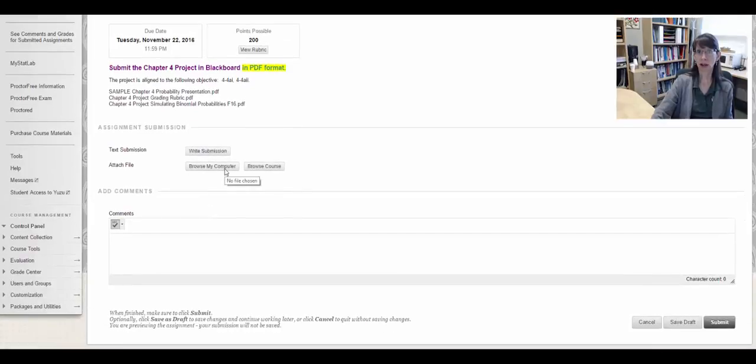Browse your computer to find where you saved your project as a PDF file and write any comment that you would like to me. Once you've attached your PDF of the project, you're going to click the Submit button.